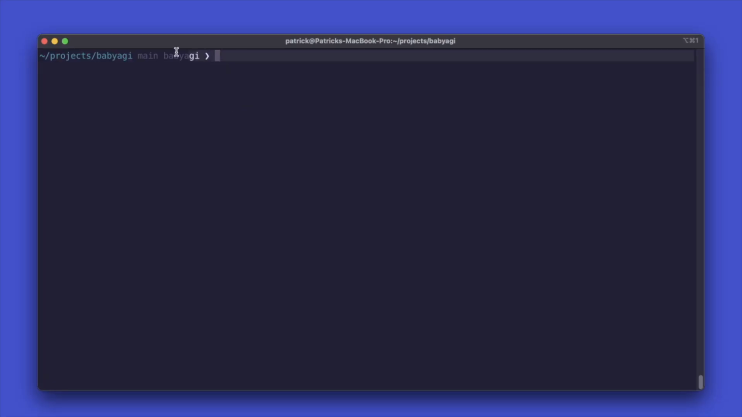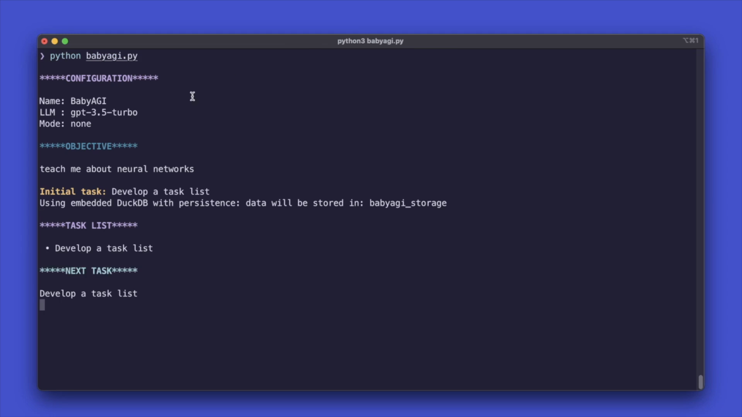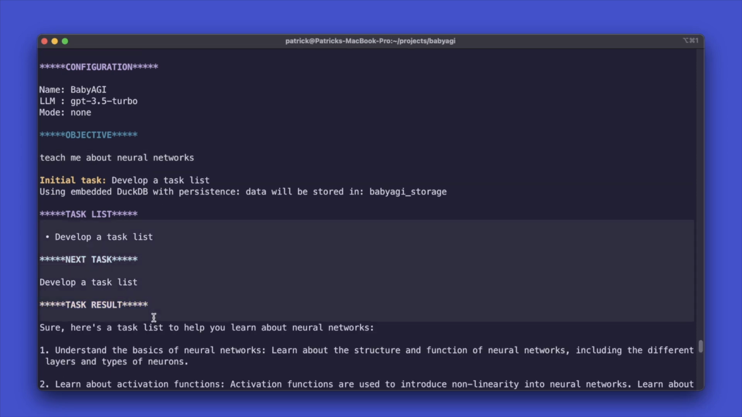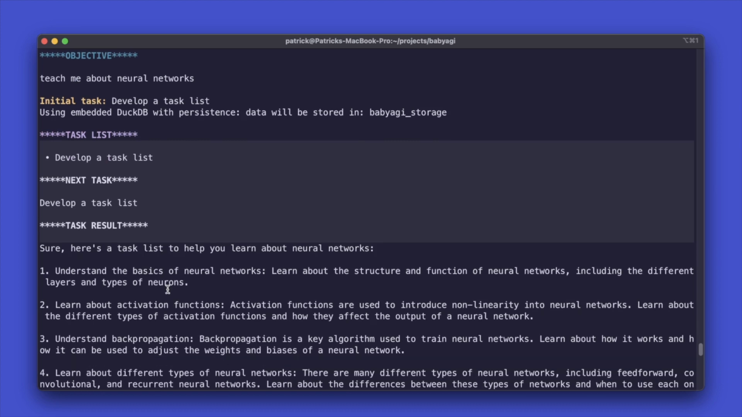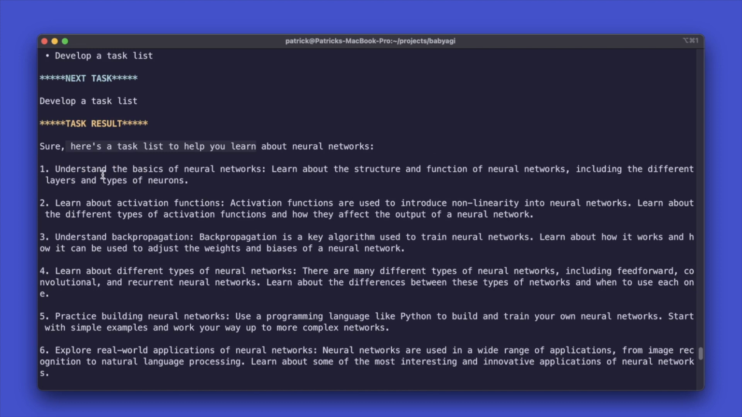So to set this up, you also clone the project, install the dependencies, and set your API keys. And then you can run Python babyagi.py. And the task is stored in a .env file. So here we set "teach me about neural networks", and now it will develop a task list. So here it came up with the task list. So it said, sure, here's a task list to help you learn about neural networks.